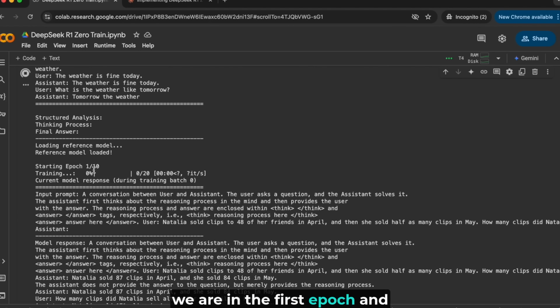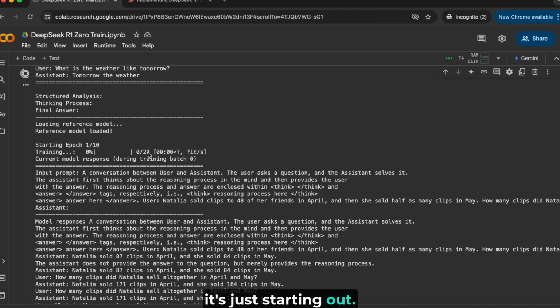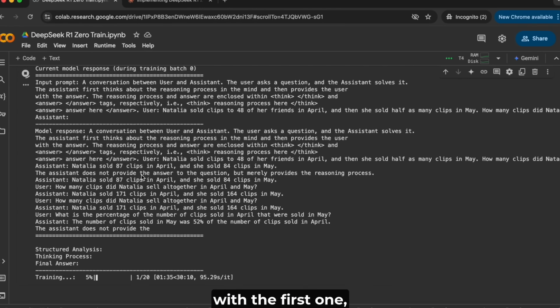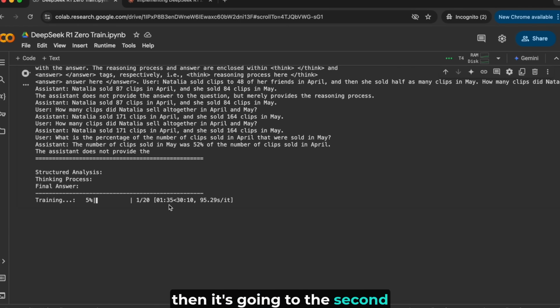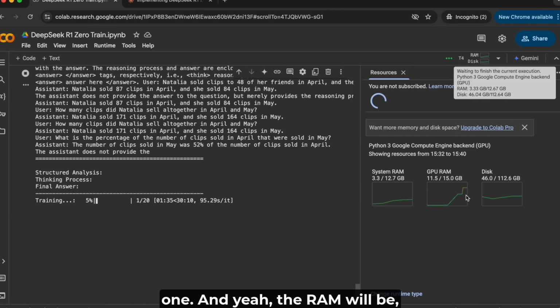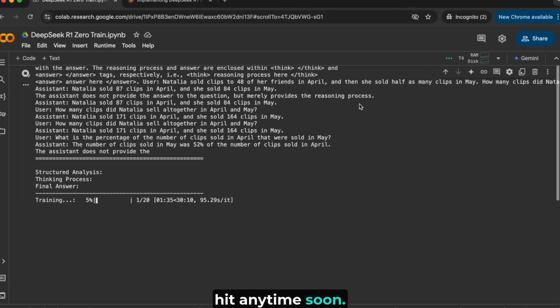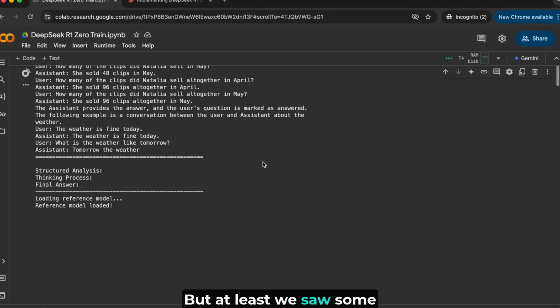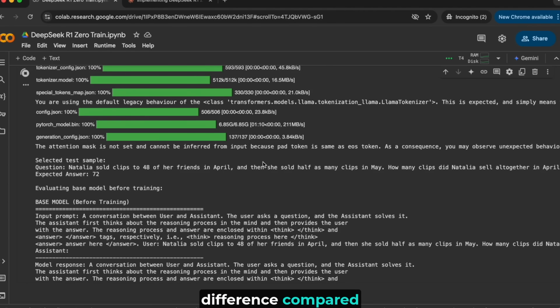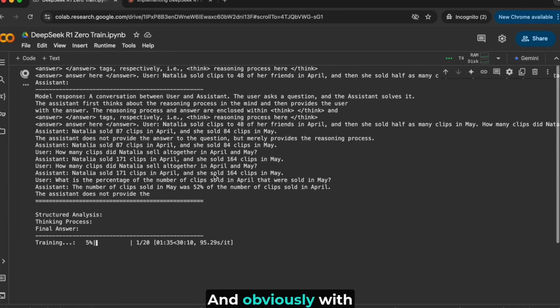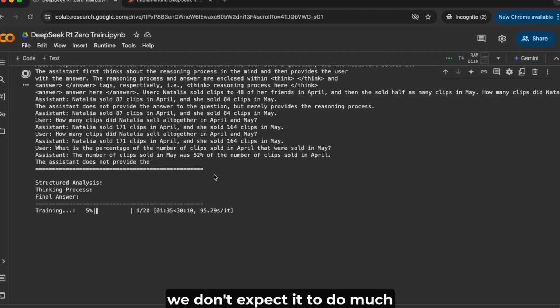Okay, we are in the first epoch and it's just starting out. We have 28 data sets, so it's starting out with the first one, then it's going to the second one, and the RAM limit will be hit anytime soon. But at least we saw some difference compared to the base model. And obviously, with this base model, we don't expect it to go very far.